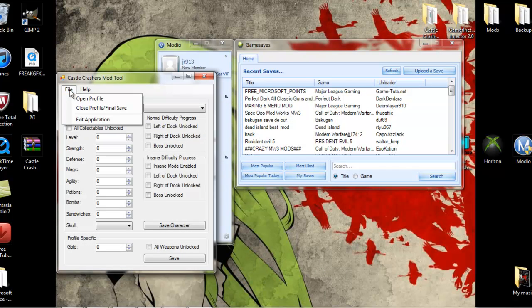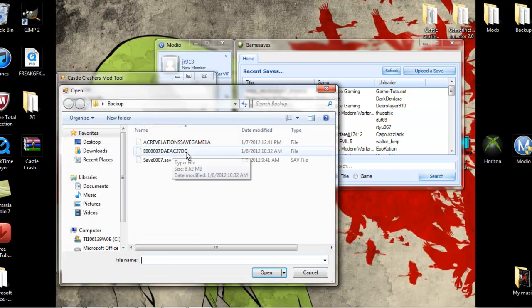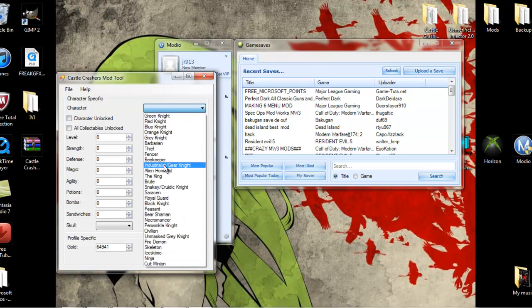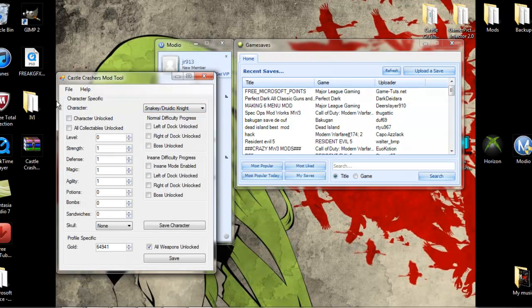you click File, Open Profile, and I'll just open the one on my backup. Okay, so from here you can pick any person you want. You can choose whether or not the character's unlocked. If you have all the unlockables, you can only get to level 99. Strength, you can just type in a big number and it'll max it for you.